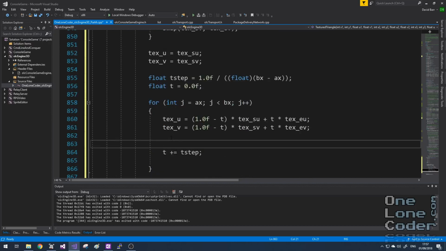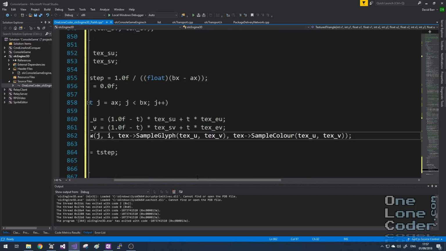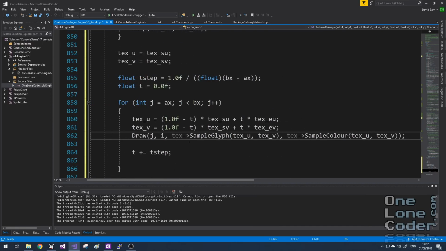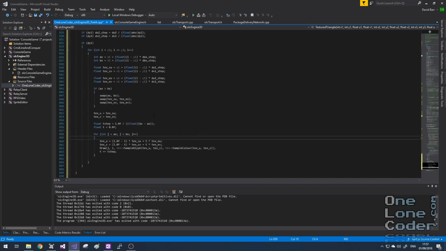We don't use it that often in the console game engine, but it plots a single pixel at a particular location. And we'll specify what the pixel looks like by using the sample glyph function of the OLC sprite and the sample color. And we'll just feed those directly our U and V coordinate. And you would think after all of this that we might be done, but in fact we're not. We're only halfway there, but the second half is almost identical.